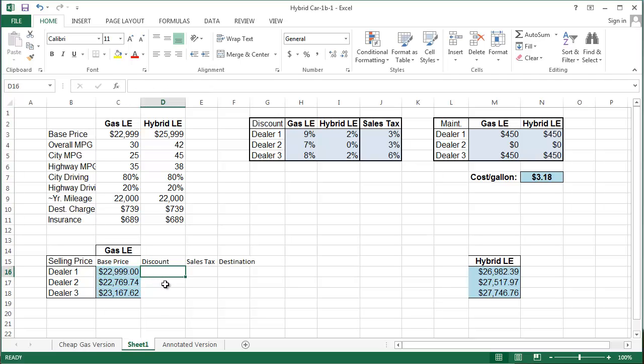Now my discount, we're going to do that by dealer, and so my discount is equal to the base price times the discount for the LE. So you can see the formula I put in there. So here's the amount of the discount.